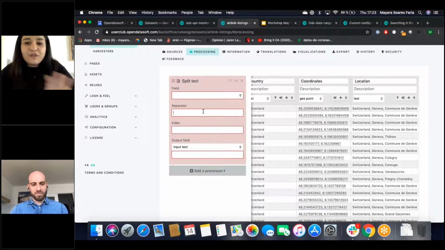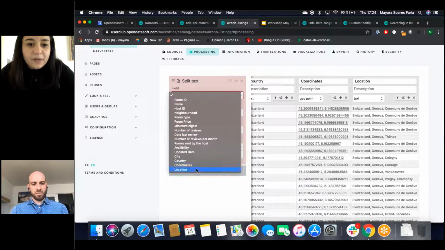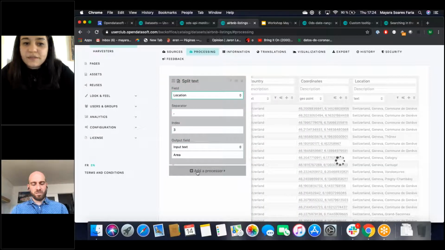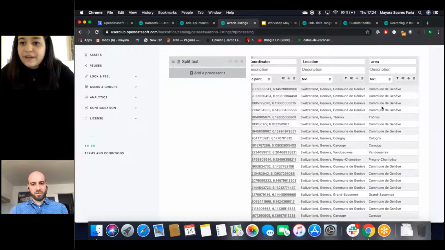But anyway, I would choose the field location, and I would also add the comma as a separator, and I would put as index the number 3 because I want the third element. And I would then create a new field called, let's say, area, because I already have the field neighborhood, so I don't want it to be a problem. And I'll just go here and select location. So here you would see, I would then have a new field called area that I could choose to add as a filter or not.